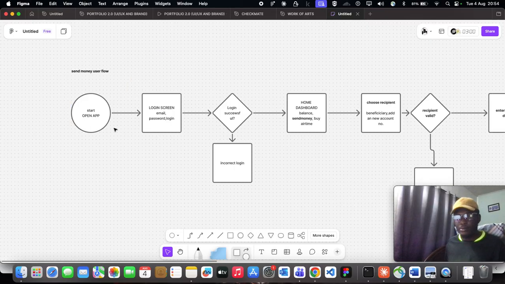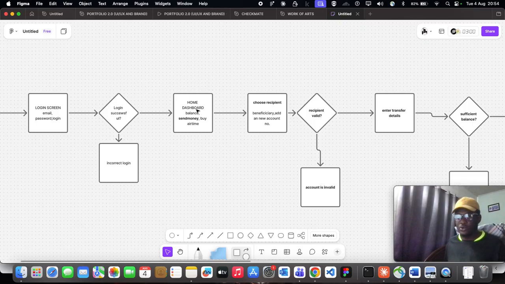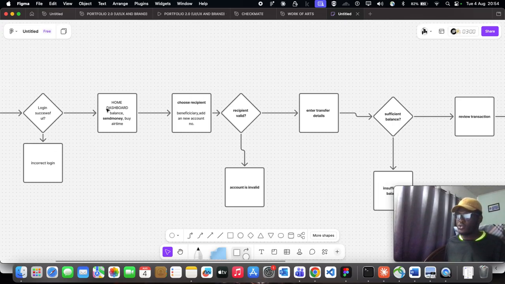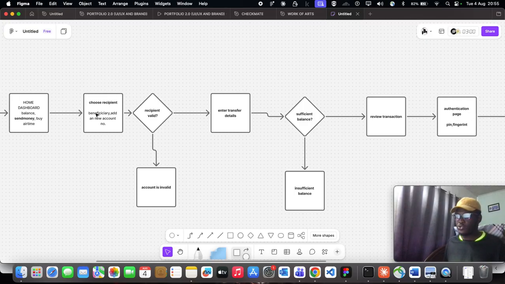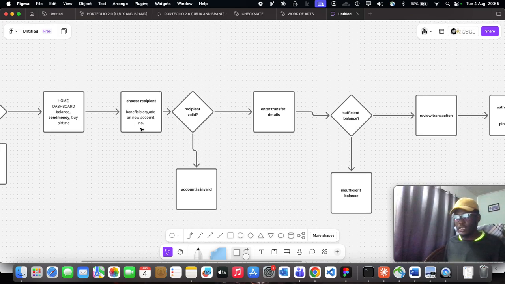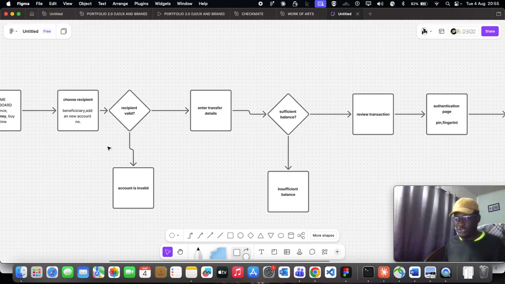How we open the app, how we log in, how we now choose, okay, is this successful or not. If it is successful, it takes you to the home dashboard, but if it is not successful, it takes you to a place where you see incorrect login. And then once you're on your home dashboard and you want to send money, you click on send money or transfer money. Then once you click on that, it shows you the recipient. You can now either choose one of the beneficiaries you have added before, or you can add a new account number, right? Then from that, you now have a decision point again.